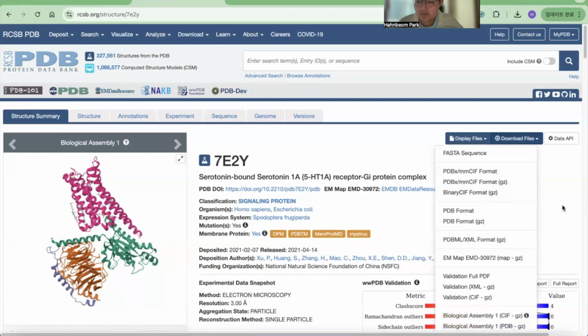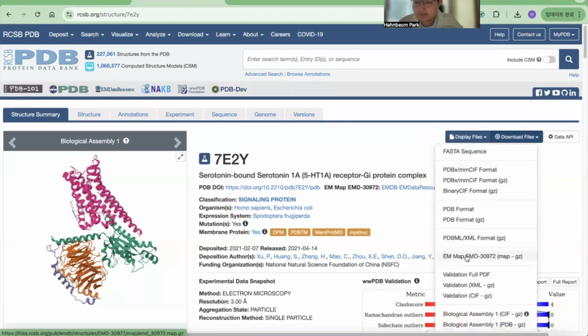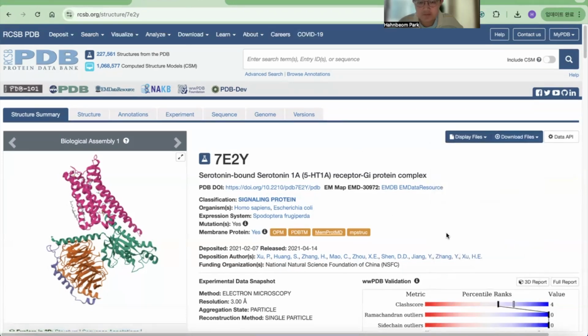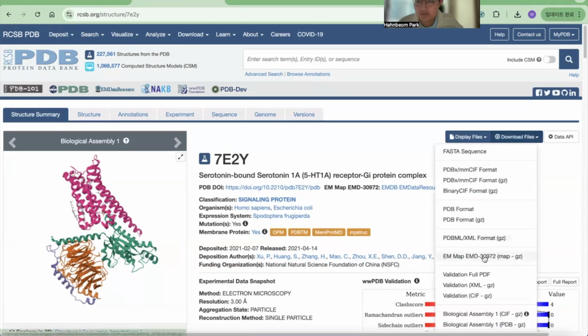And also you can check the experimental data. Because this is EM structure, they provide the underlying experimental data for EM, which is EM map here. You can download that. Or if it's a crystal structure, you can download the diffraction data instead. If it's an NMR, then you can download the NMR data like NOE restraints. So anyways, you can download also the experimental data that was used to model this experimental structure.